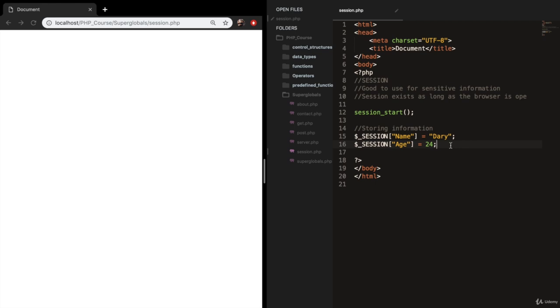You've probably logged in on a website and seen the login button change to something like hello with your name. So in my case, hello Dari. And this is done with sessions. Whenever you log in, the system will create a name session and it will change the content of the button to your name. So let's do pretty much the same.